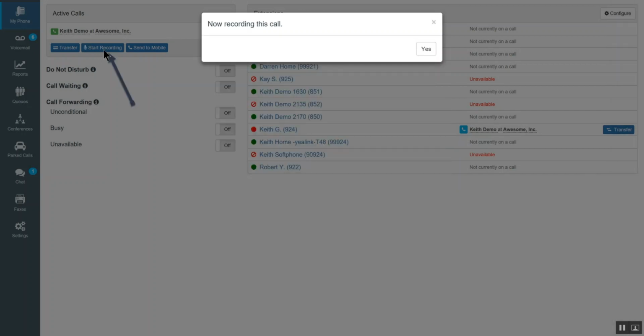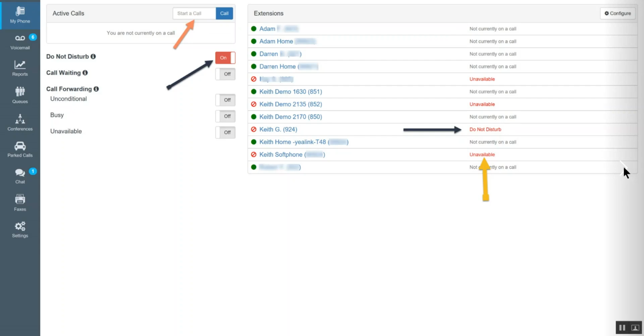By clicking the Start Recording button, I get this dialog box which lets me know that I am recording the call, and that's very helpful. This screen again highlights the fact that you are able to initiate a call from here. We've also added click to dial, which is very convenient.